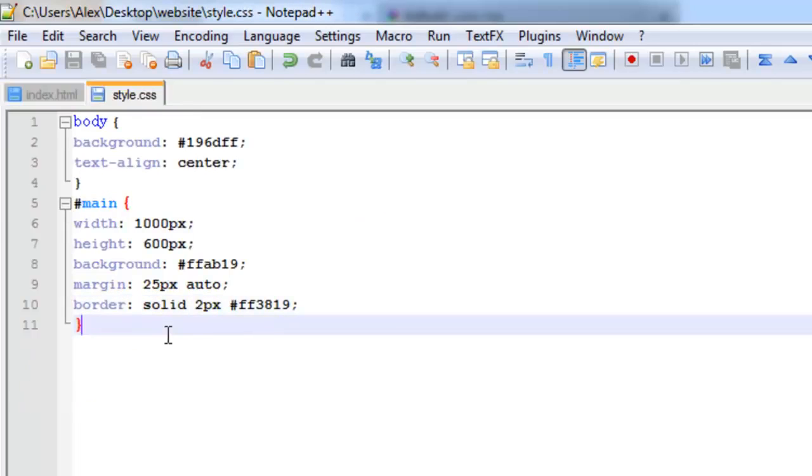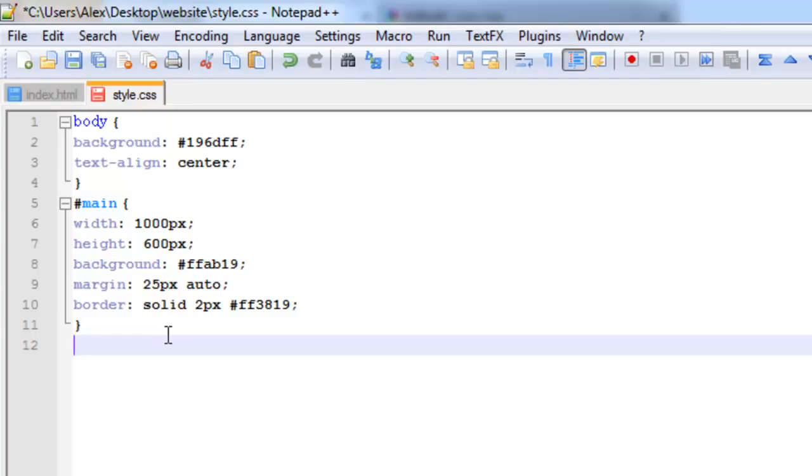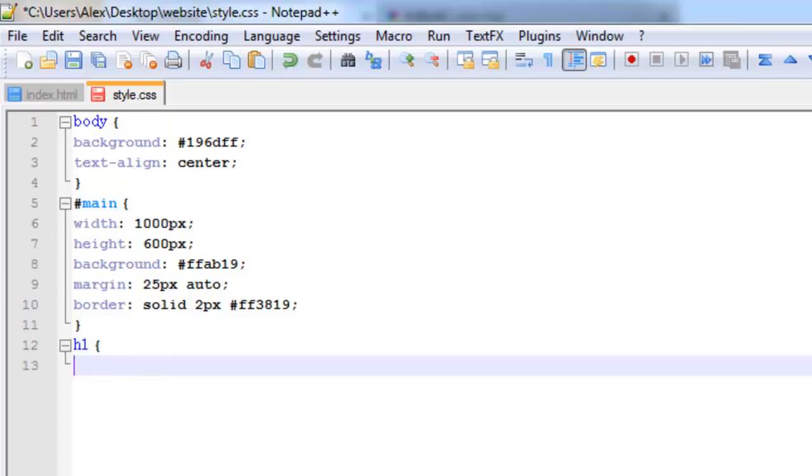But what we want to do is we want to come back here and we'll define this again as h1, because that is the tag we used, just like our body tag. And then what we want to do is we want this to be aligned in the center, so we're going to write text align. You could have right, you could do left, you could even do justify, but what we want to write is just center for now.